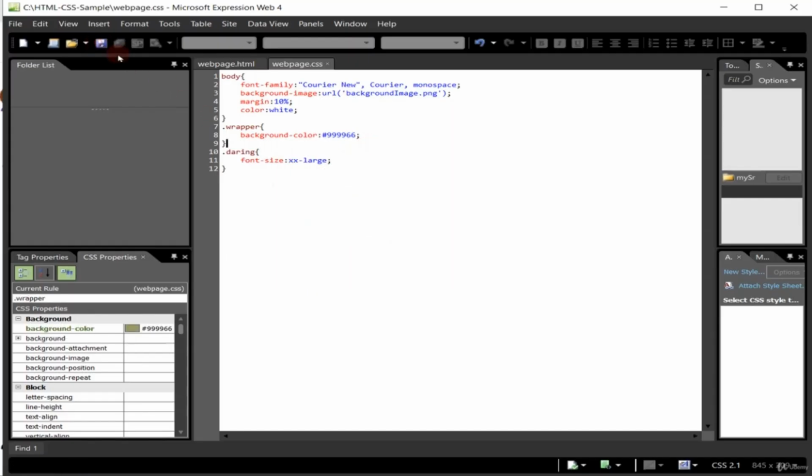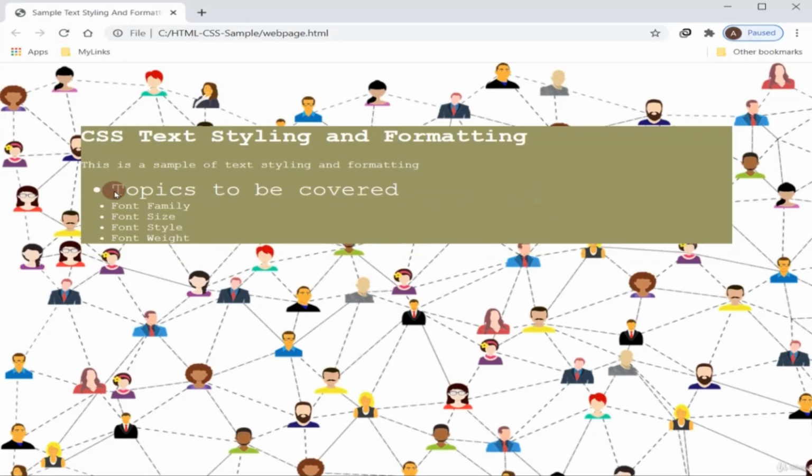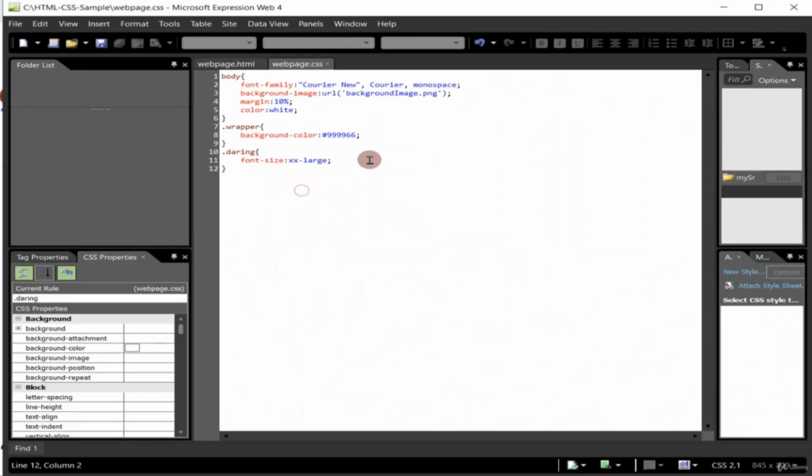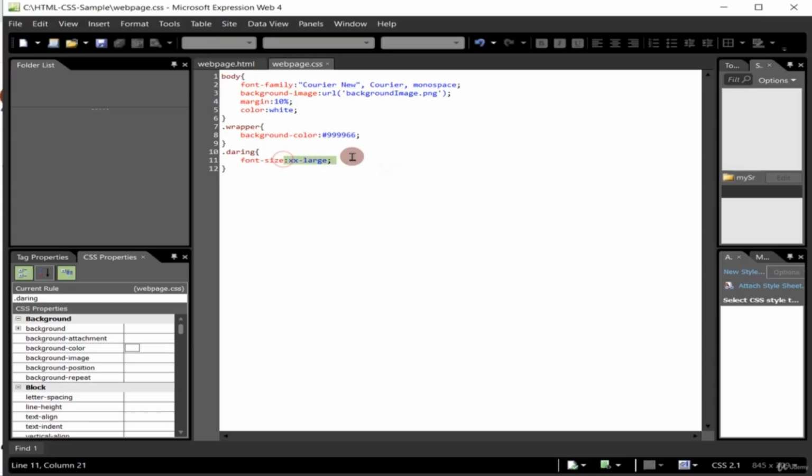Let's use XX large and save the changes and refresh the web page, and the list item size has been changed to large. Now let us revert all the font size changes, that is XX large, and specify the font size in pixels, that is 30 pixel, semicolon.